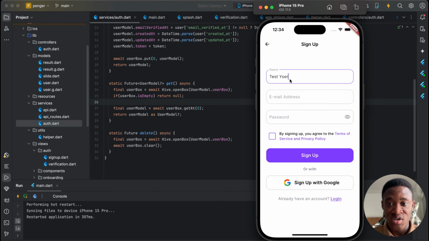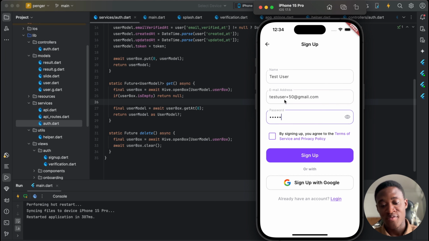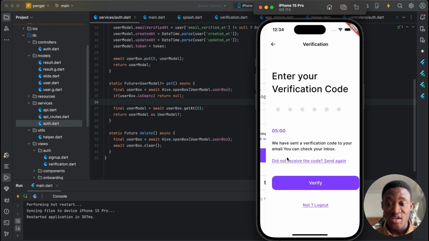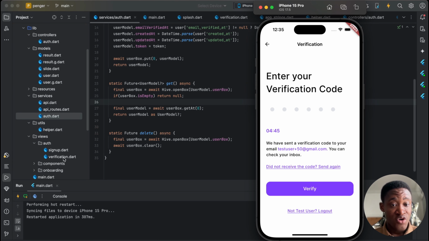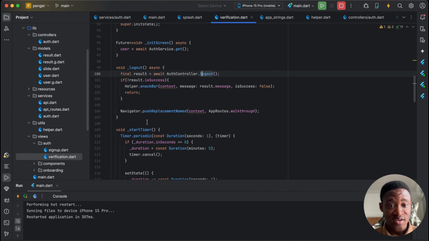So test user, and then just put this here, test user plus 40 at 50 at gmail.com, 1 2 3 4 5 6, and then we sign up. Now this shows that, and then not user down here. All right, now another thing is when we log out the user while the timer is running, we might have issues because we are supposed to be disposing some of these things off.